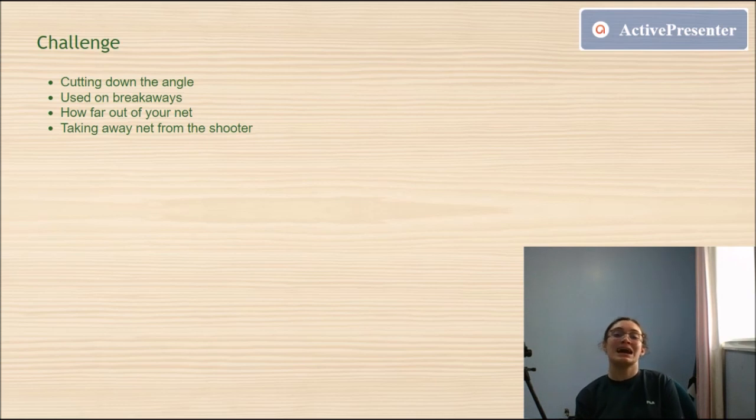Challenge. Cutting down the angle, used on breakaways once again. It's how far out of your net you are, and taking away net from the shooter. The farther out you come, the less net the shooter has to shoot at. So this is used on breakaways. When you explode out to the ring and you come back with them, the key is to stay high in your crease to cut down on that. Stay out of the blue paint, because in ringette you want to be in the white ringette crease, which is extremely helpful for challenging. So stay in that or right on top of that line. Actually, don't stay on top of that, because if the ring is outside your crease you can't pick it up and throw it.